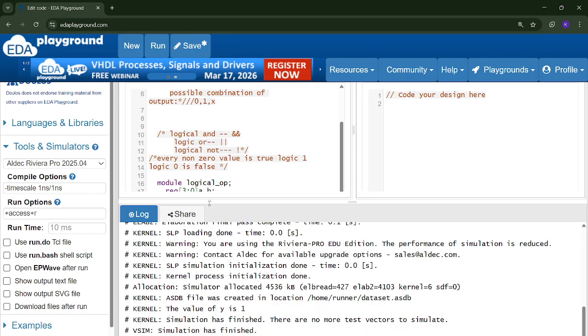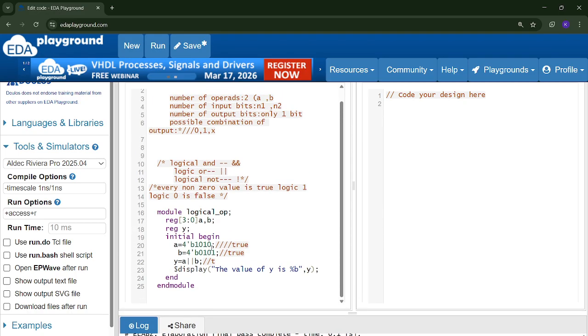Now, what happens if I give 0 here? Now it will become 0, false, and the other will become true. In an OR gate, we know that if any one of the inputs is 1, then with respect to this input only, the output will be evaluated to true.